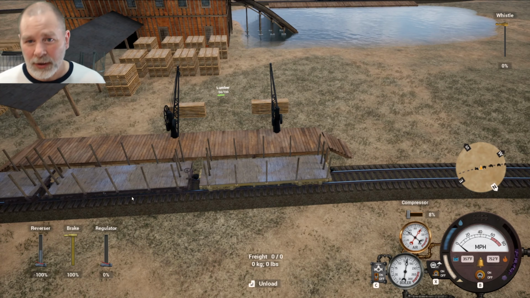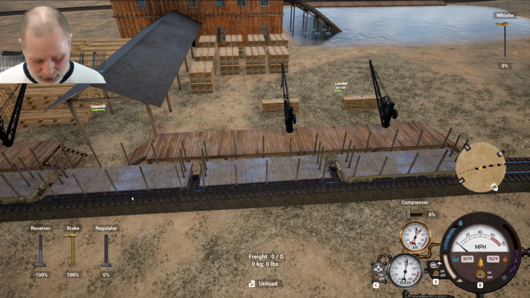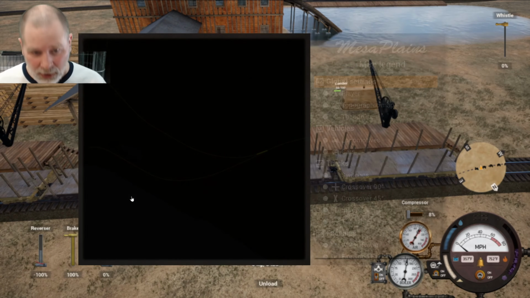Okay, so we're going to do this and this, and then we're going to go check out the map. And we're going to see, it's right here. Almost need to make a shortcut right there. I think we'll do that. Let me see.